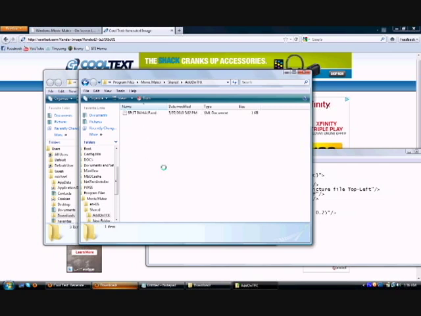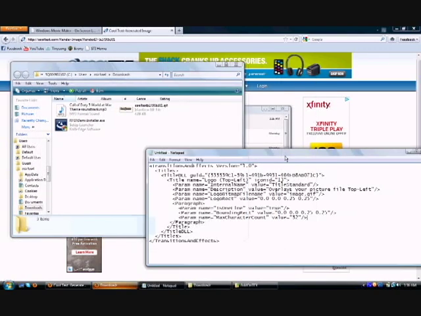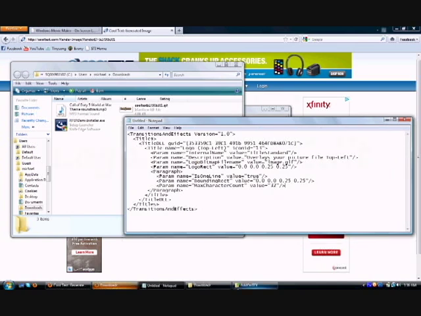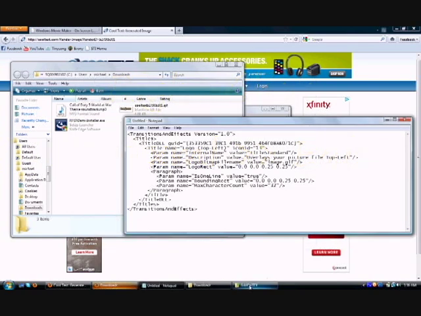Once that's in there, you'll also want to take note of what the file name is. You have the chance to rename it if you want to, but for this example I just left it as it is. So if we go and look at our text, which by the way you saved in the add-on TFX folder, hopefully, as logo.xml, if that's in there, right click it and go to edit, and then it'll open a Notepad and you can change it like this.